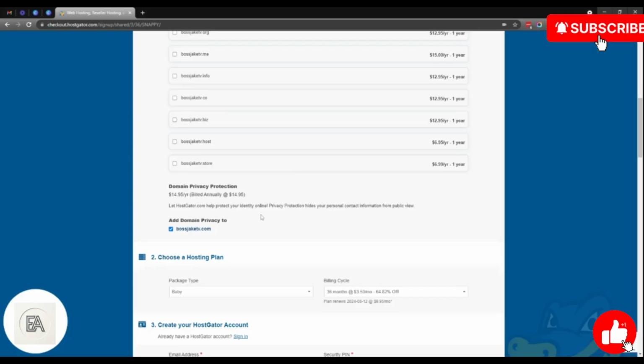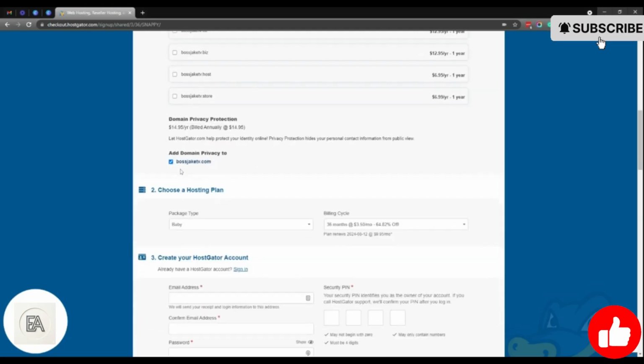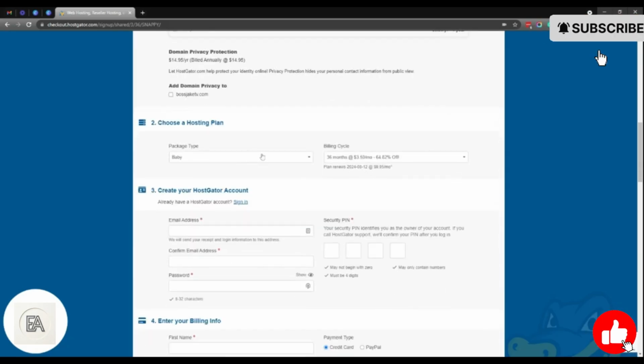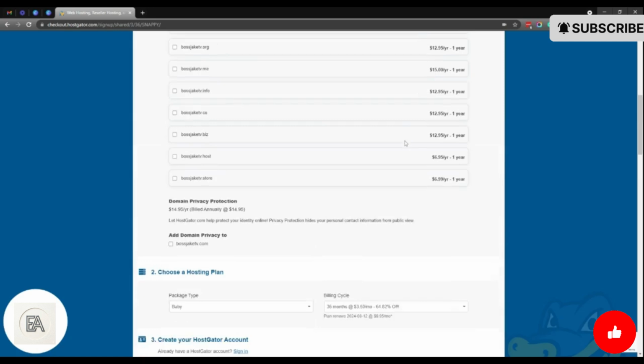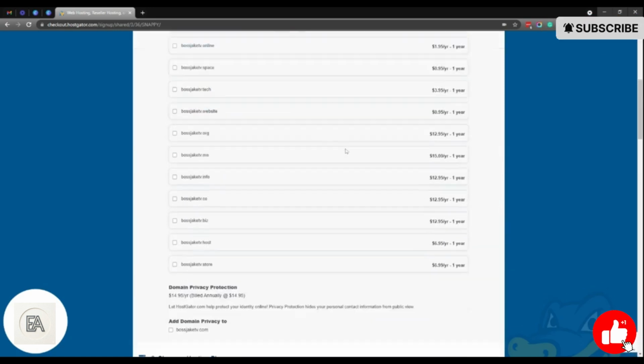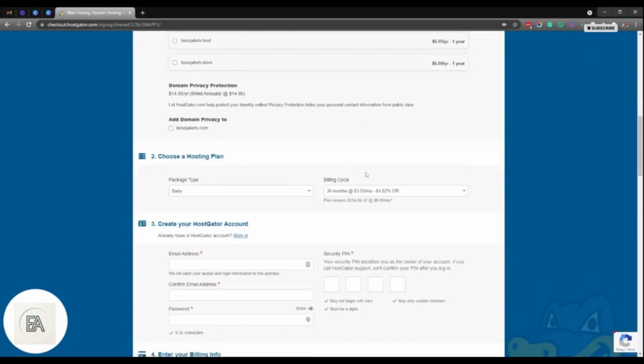HostGator will help you protect your online privacy. Actually, add-on siya. Dapat bayaran siya ng $14.95 per year. Pero we can always uncheck that one para hindi siya ma-add dun sa ating cart. Okay? Dito sa choose a hosting plan. Ito na yung hosting plan. So, dito sa taas is yung domain name na bibili natin. Pero dito sa hosting plan, hindi siya free.